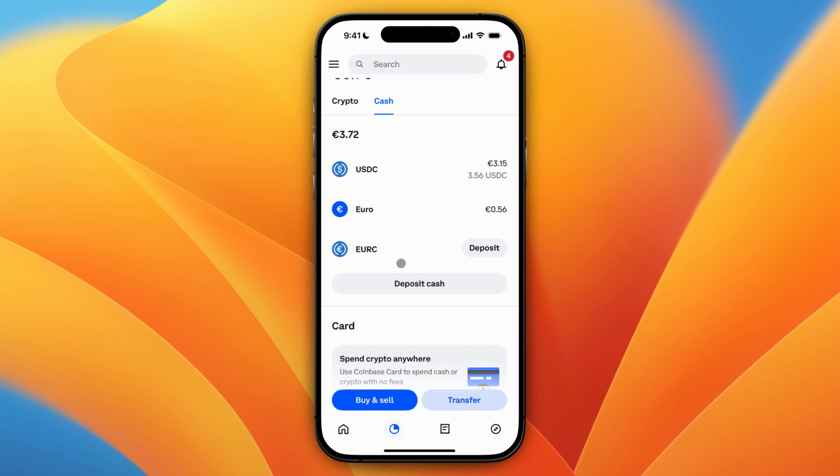So I'm just going to click on cash right now, and then I will see my balance of cash. And you can just go in and click on deposit cash in here, or you can just buy some cash assets with your crypto. And as you can see, I have USDC. So I had a euro balance before, and with that euro balance, I bought USDC.